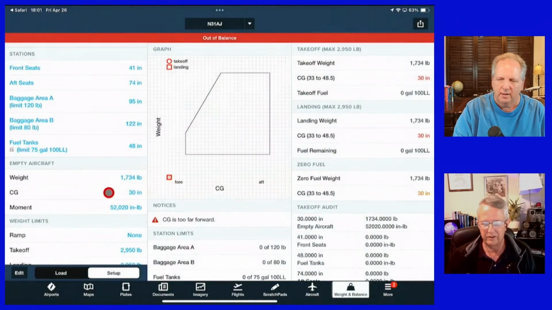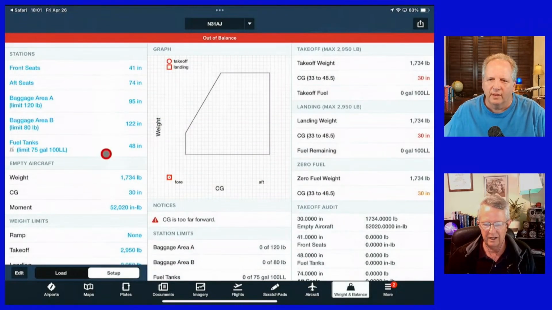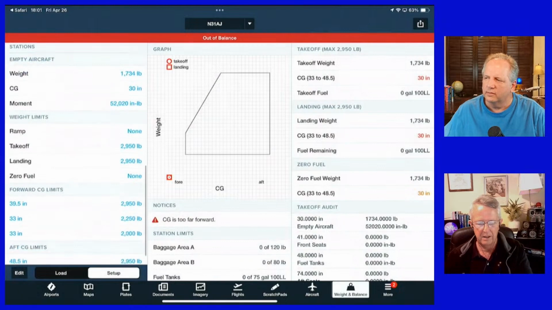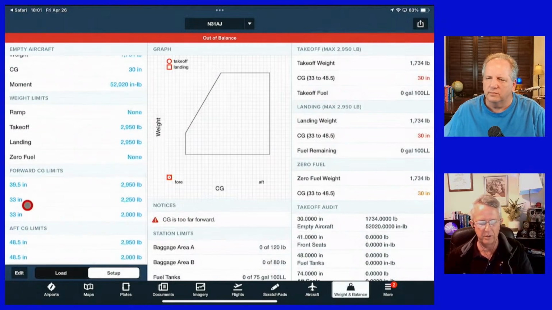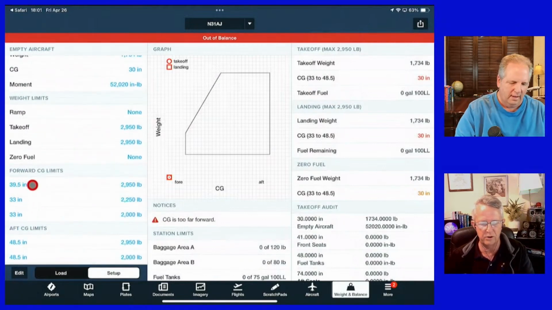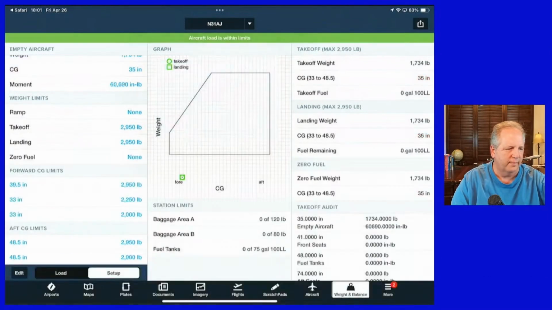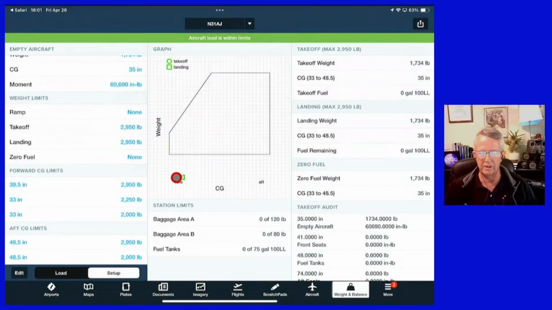So right now it says we're out of balance, and we're lightweight. So I think I needed a CG that was a little bit farther aft. Let me just see. Yeah, so our limits are between 33 and 39, and I told it we're starting at 30. So I'm just going to edit that. I'm going to make it 35. Okay, so now we're loaded within limits, and all of our limits are right here.